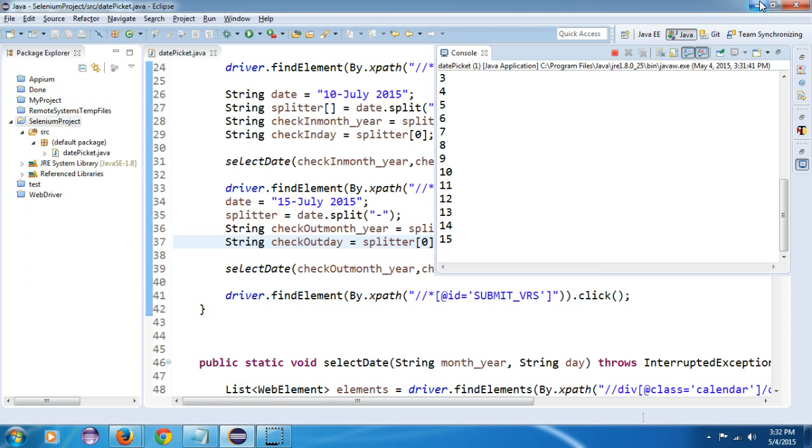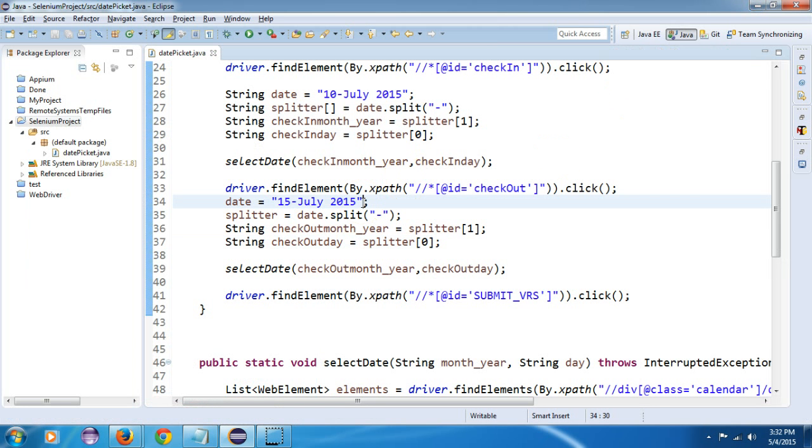So this is how, on different sites, you will be getting different types of calendars, but the logic will be the same. You have to modify some logic here, but this is the concept that you should go for selecting the dates in a calendar in a date picker. Okay, so that's all for this video.